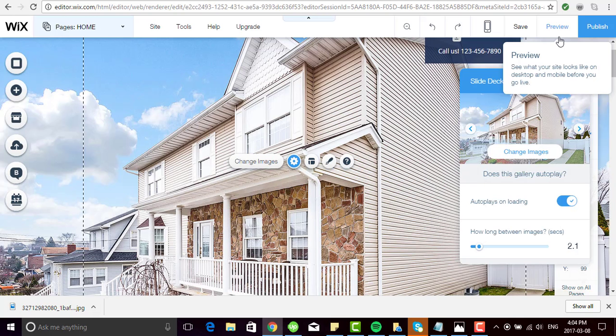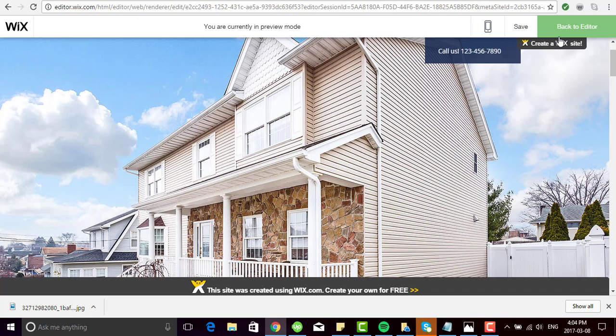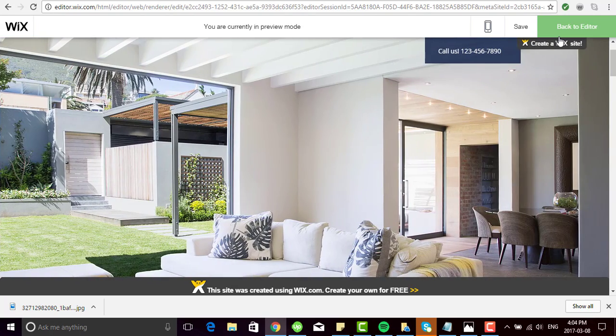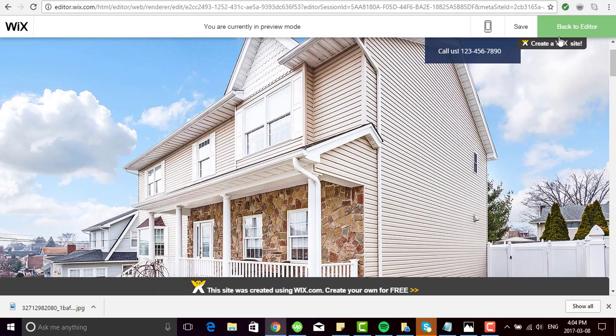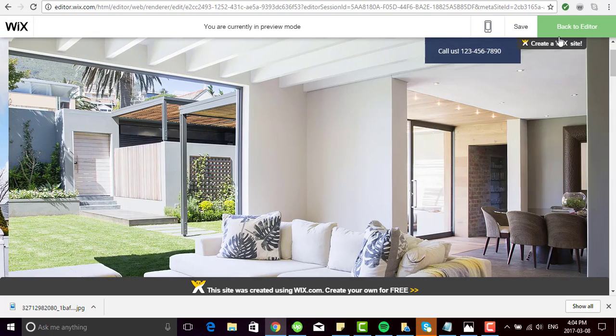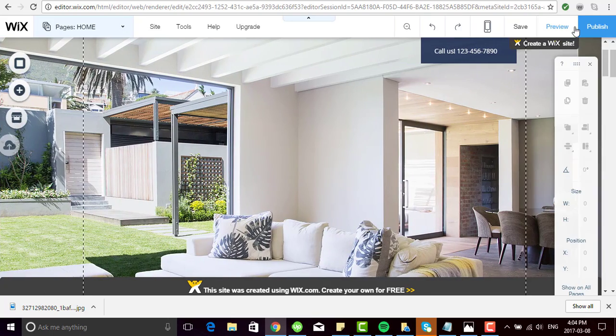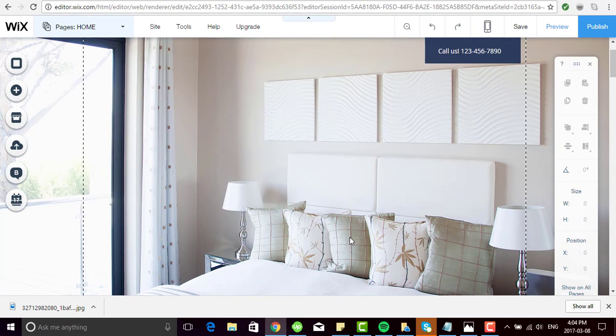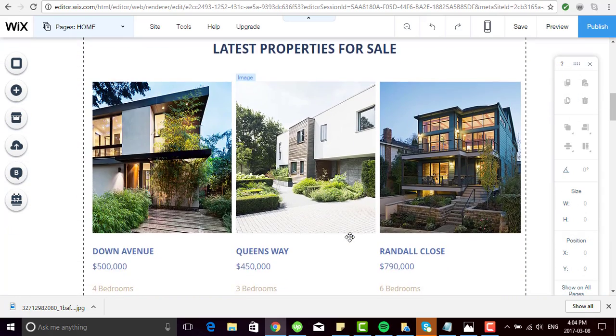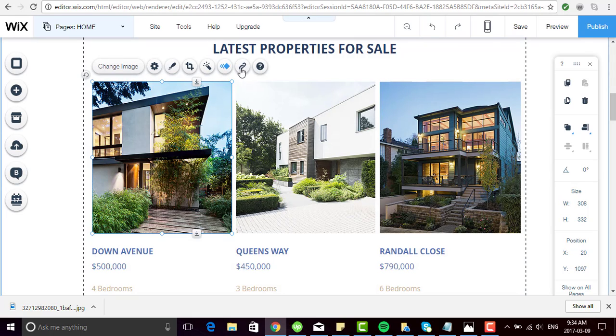Let's go back and see that. So now it's in preview mode. Someone lands on the site and then every few seconds it's going to slide to the next image. You can actually add as many images as you'd like. Really nice. So back to the editor, you'd continue changing the images to your own. Let's move on down. So pretty straightforward because any image can be changed simply by clicking on it and then using the buttons that pop up here.